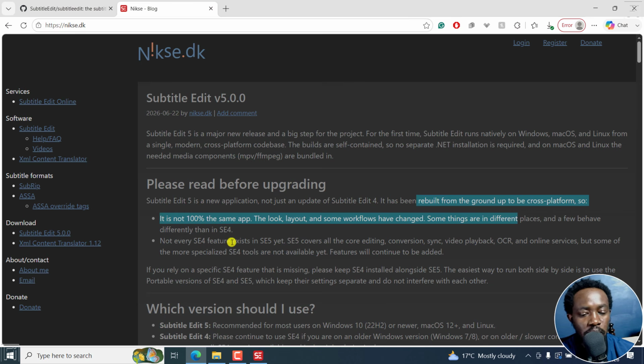Not every Subtitle Edit 4 feature exists in Subtitle Edit 5 yet. Subtitle Edit 5 covers all the core editing, conversion, sync, video playback, OCR, and online services, but some of the more specialized Subtitle Edit 4 tools are not yet available. Features will continue to be added.